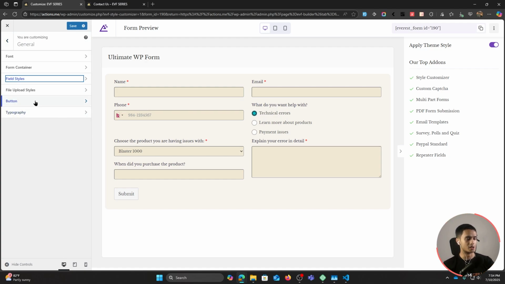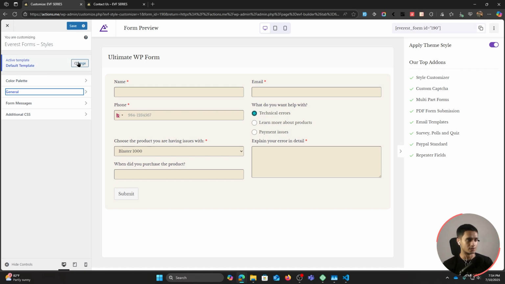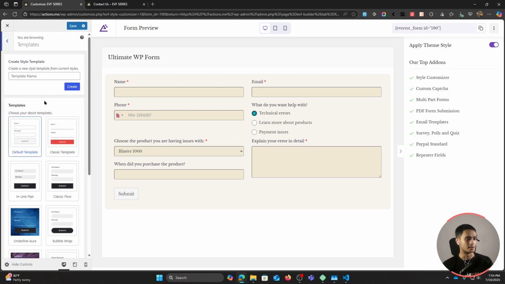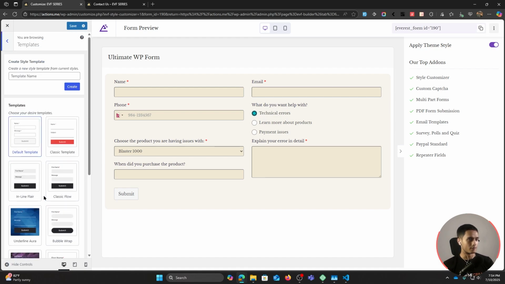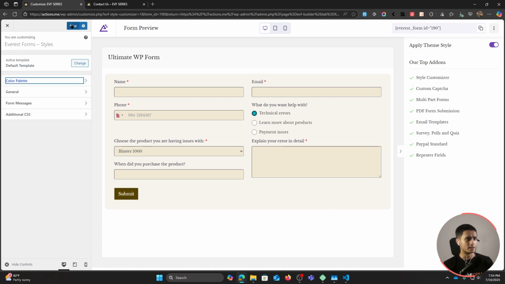Besides being able to change your file upload styles, button, and typography, you also have style templates. If I click on change here, you can see there are many different templates that you can use. You can simply choose whichever one you like. For now, I really like the look of this, right? This really matches with my site, so I'm going to leave it as it is. Totally cool for me. Let's go ahead, save it, and let's view.